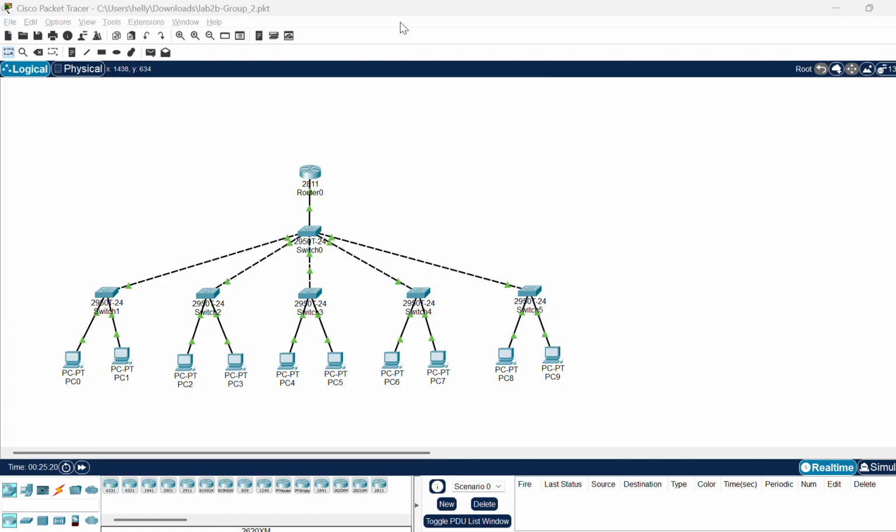Once IP addresses were assigned, we verified that all devices could communicate. On each PC, we opened the command prompt and typed ipconfig to confirm it got the correct IP and gateway from DHCP. Then we used the ping command. First, we pinged the router at 192.168.1.1 and got successful replies.